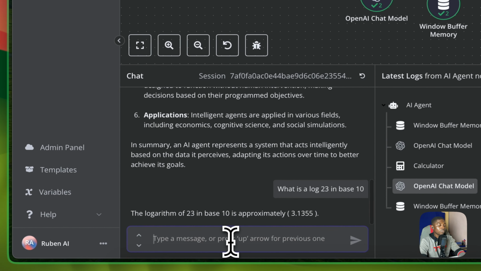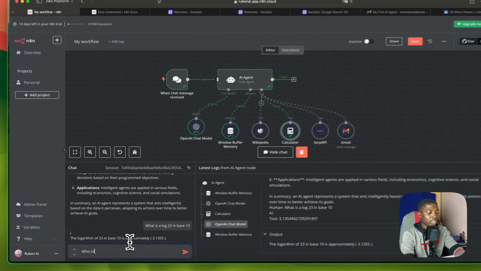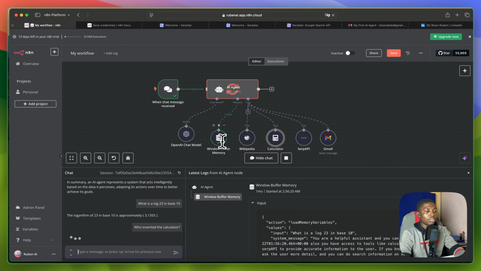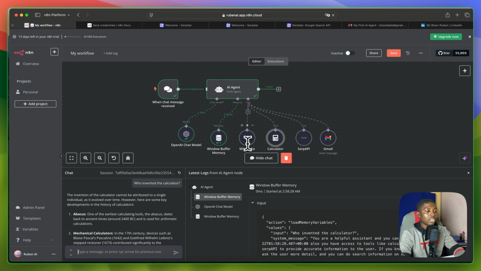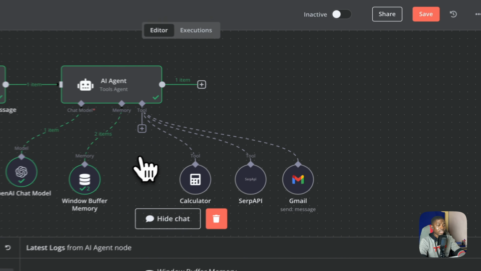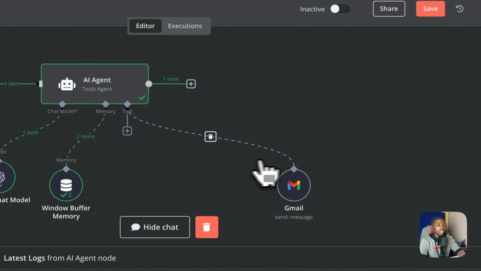Okay, so let's say, who invented the calculator? Probably Wikipedia is going to be called. No, it's not called. It has used the data that the LLM has been trained on to give us the answer. Sometimes the LLM will use its own trained data to provide an answer, and sometimes those answers might not be up to date. That's why we provide tools that enable us to give the LLM up-to-date information. Let's go back and connect this tool back to see how you can connect them.